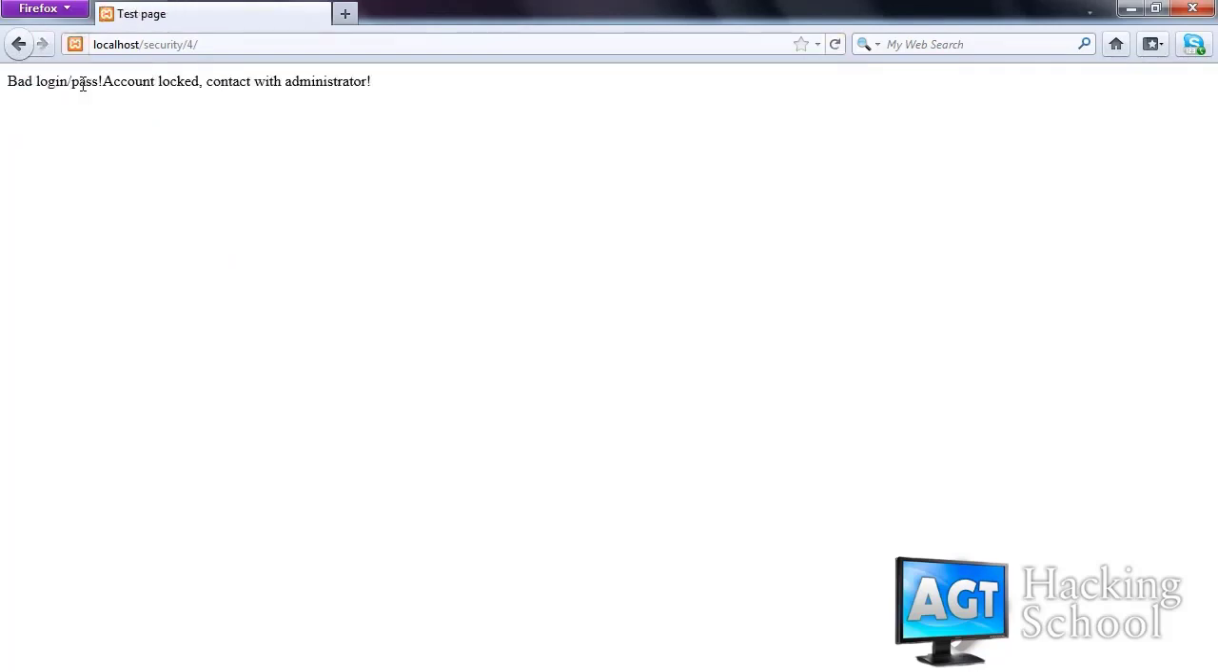After the third failed login attempt, the message states that the account is blocked and the user must contact an administrator. This means that the attacker won't be able to try new passwords. The same message will display each subsequent login attempt. Let's see if this will happen. As we can see, the account is locked.